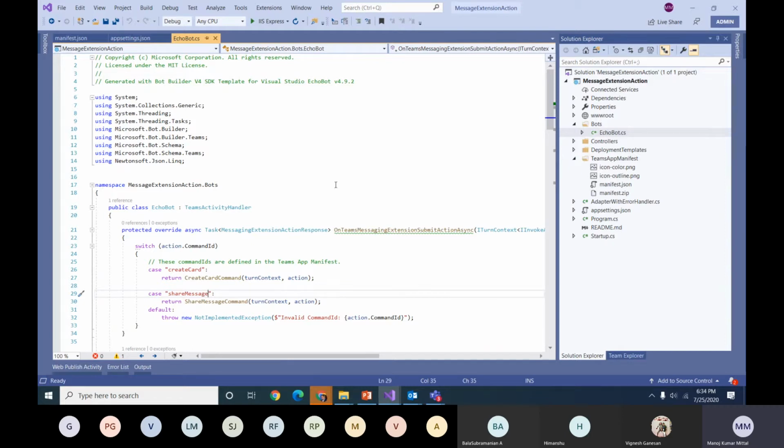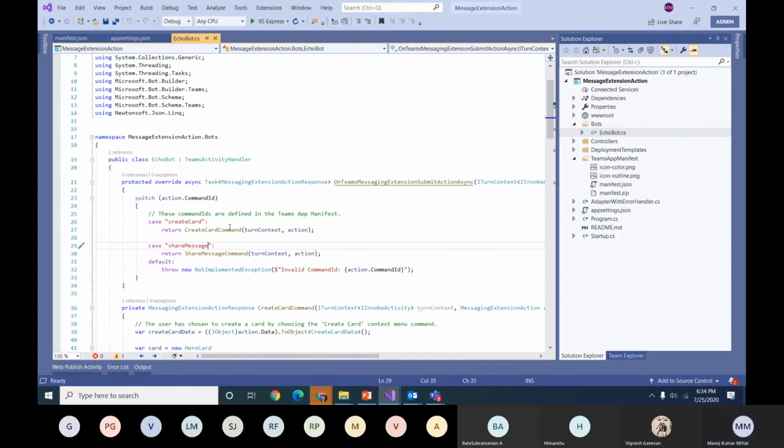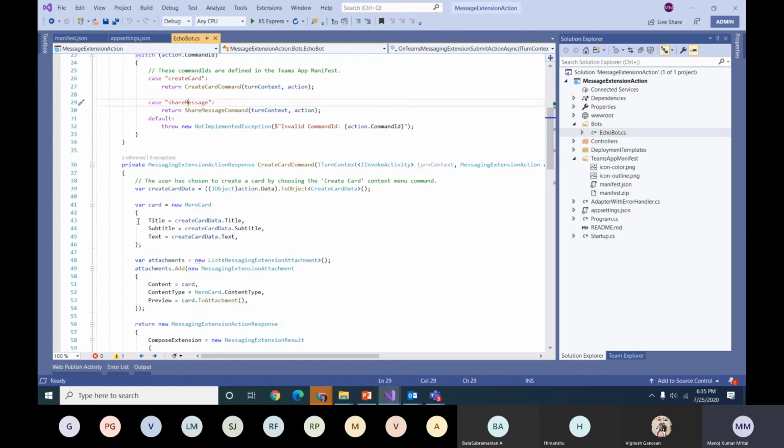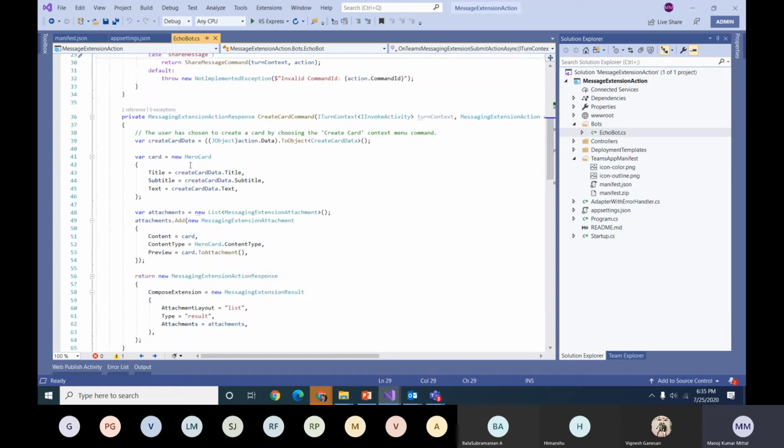Now the important section is the echo bot section. Here we'll remove all the existing code and use our own Teams activity handler, which Teams provides. Then we are going to implement the method OnTeamsMessagingExtensionSubmitActionAsync. Whenever we use this, it prompts for a pop-up dialog where we define the command action IDs. Based on which ID matches, whether it's create card or share message, we handle it. For create card, we define our own sections. As you saw in the previous screenshots, there are three sections.